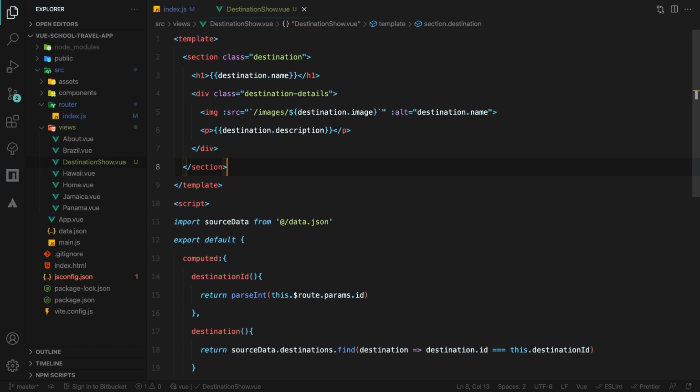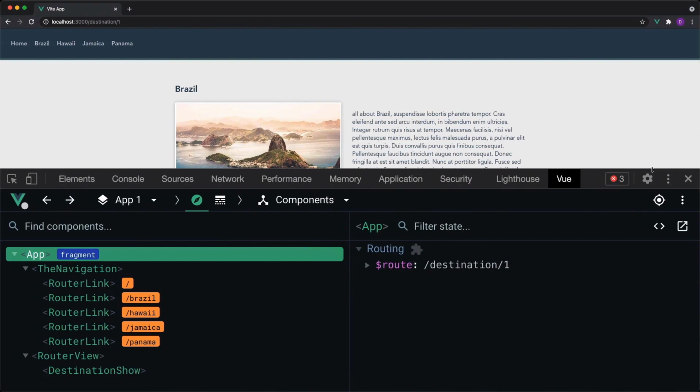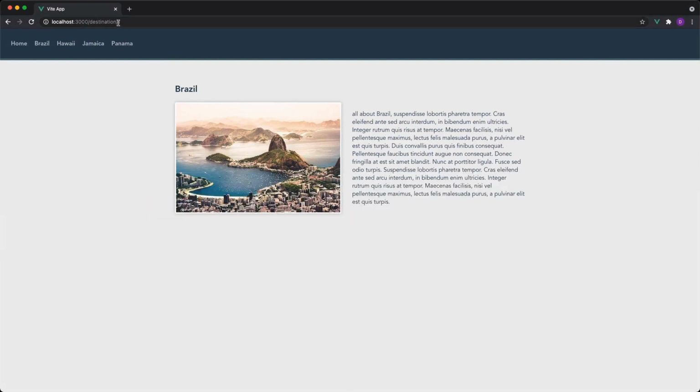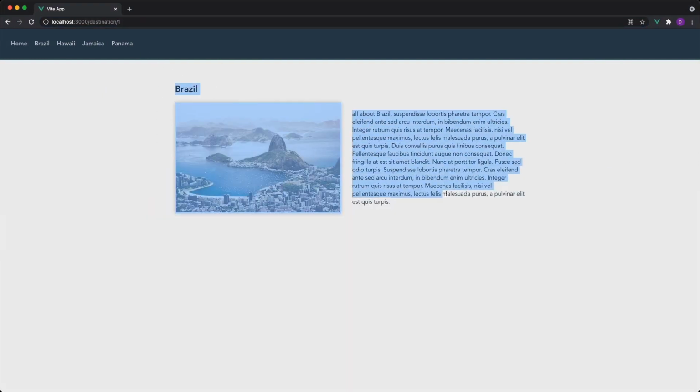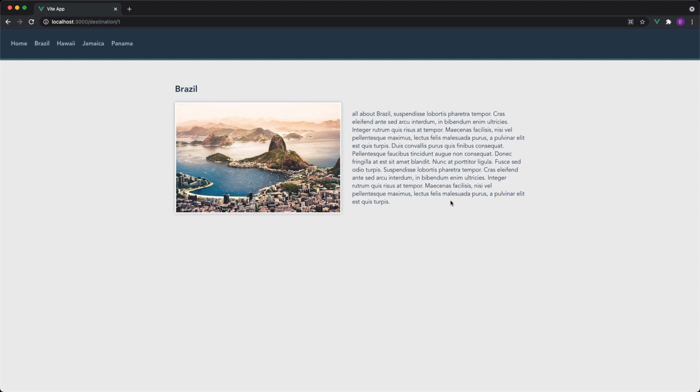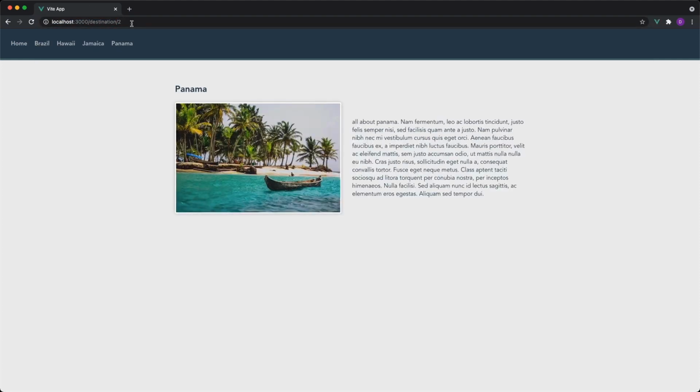Now, if we take a look at our application's destination show page in the browser with the param id of 1 in the URL, you'll see the details for the Brazil destination. When we change the URL param to 2, we see the Panama details, and so on.